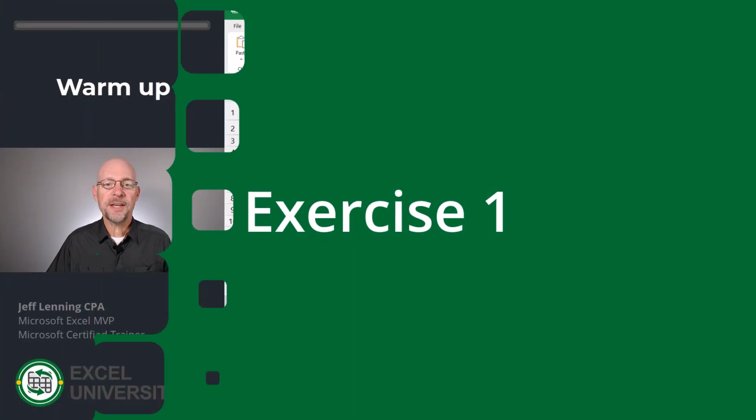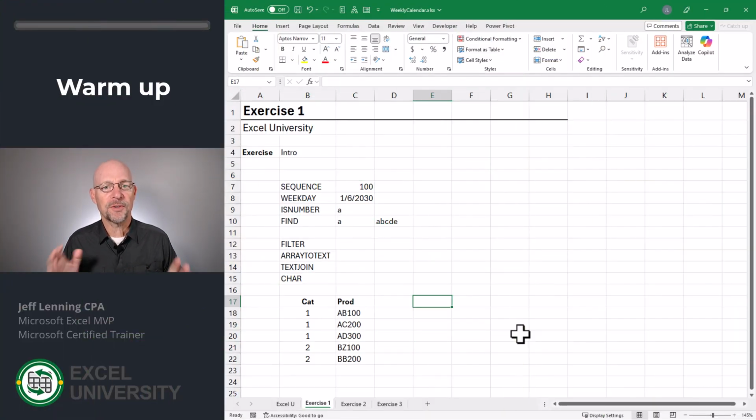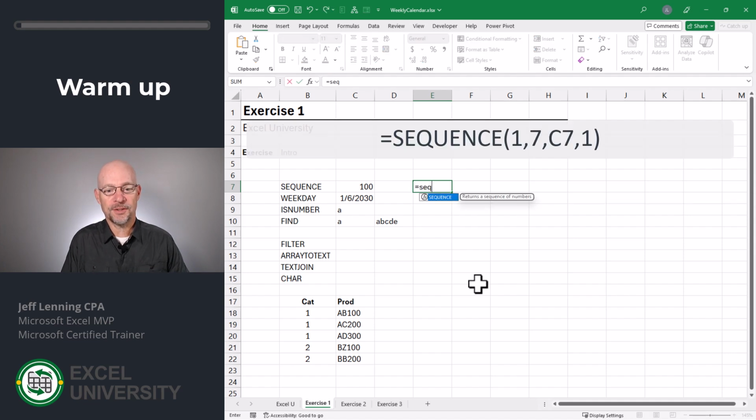Exercise 1. In this exercise, we're just going to get familiar with some of the functions that we'll use. The first function is called sequence, and it creates a sequence of numbers. Equals sequence. The first argument is the number of rows we want. We'll say 1. The next argument is the number of columns we want. We'll say 7. The next argument is what number to start at. We'll just say whatever the user types in here. And the fourth argument is the step value or the increment value. Here we'll just step it by 1.